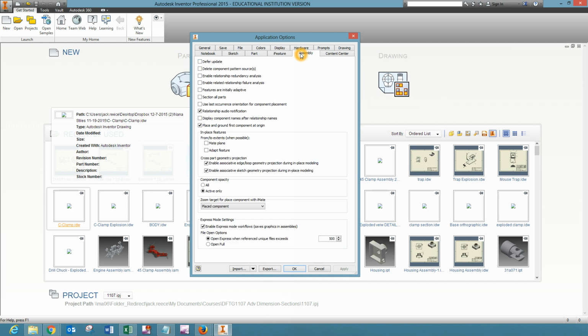The assembly tab, the big one here is place and ground first component at origin. Turn that on. So when you create an assembly, the first part that you place in it sets the origin and it grounds that first part. That will make your life a lot easier in creating assemblies and the drawings that go with them.